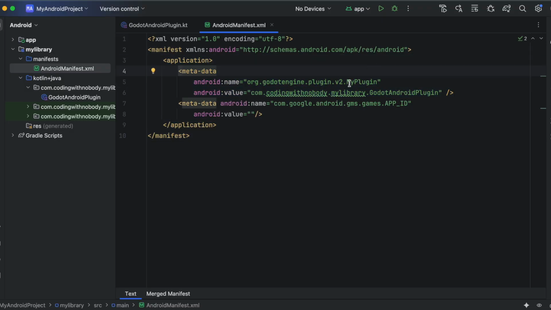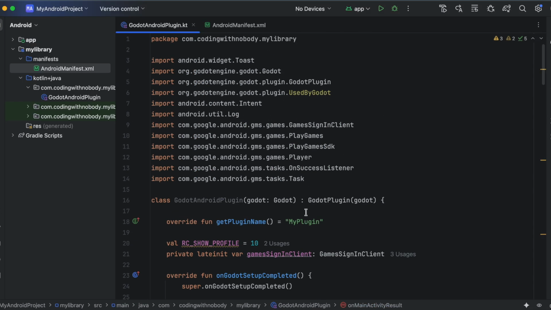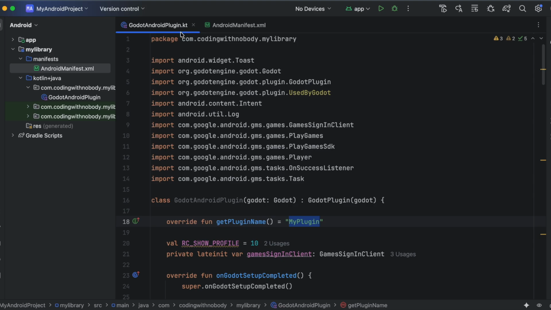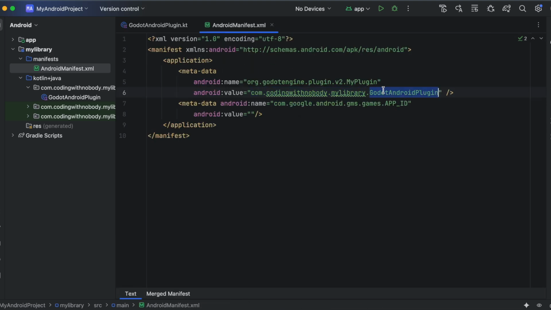Now the important thing is this should be your plugin name. In case you forgot, here is your plugin name, so make sure you write it over here, and this is your package name. Make sure you copy your own package name, whatever you see over here, and this is the Kotlin file name.